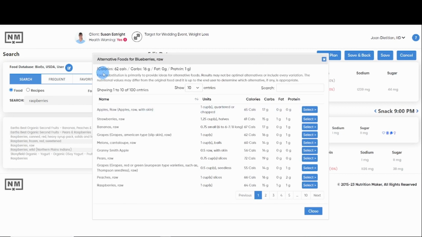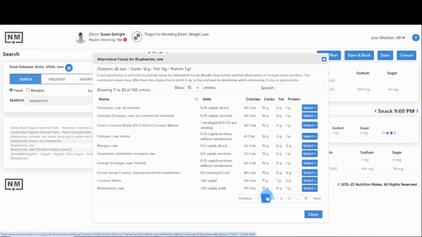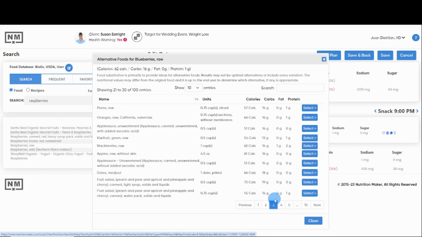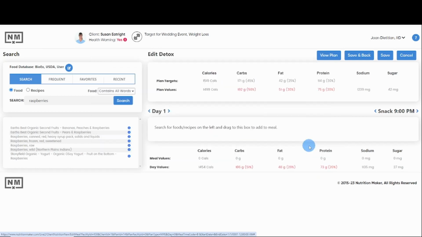Up here on the top are the current parameters for blueberries, and down here are all our substitutes. There's 10 pages of them. Here's strawberries. And we could also choose blackberries here. So let's go ahead and select the blackberries.